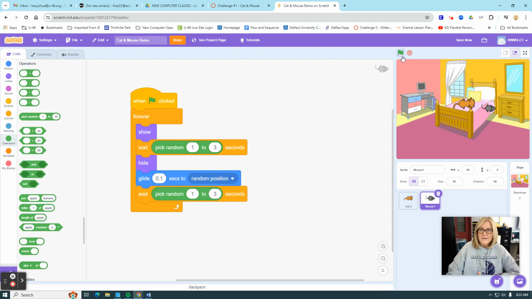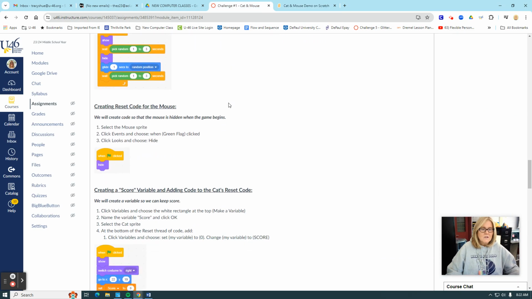Okay, I'm going to go ahead and press my green flag, and you're going to watch, and you should test yours out too. Make sure the mouse shows up for a random amount of time, hides, shows up somewhere else for a random amount of time, hides, and so on. So you can see my mouse just disappeared. It showed up in a random position. It hid. It showed up in a random position. And everything is random, the amount of time it's staying on the stage and where it's going and the amount of time it's hidden. So that's perfect. That works perfectly.